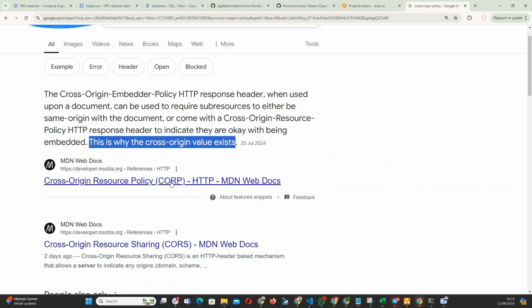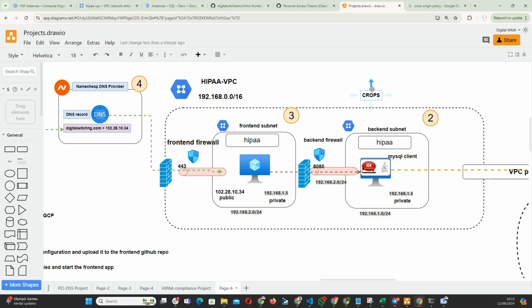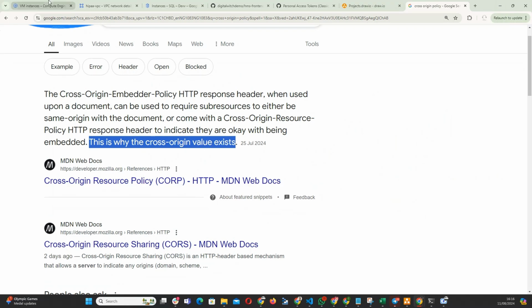Right? That's it, yes, correct. Okay, cross origin policy. Sorry for my spelling. Cross origin policy, right? So this policy is actually attached, all right?